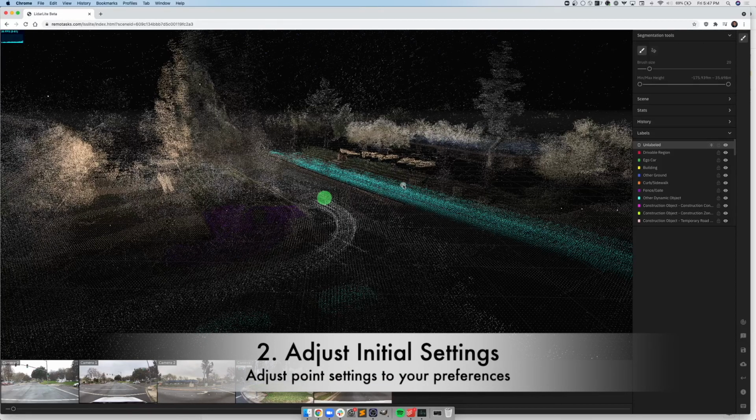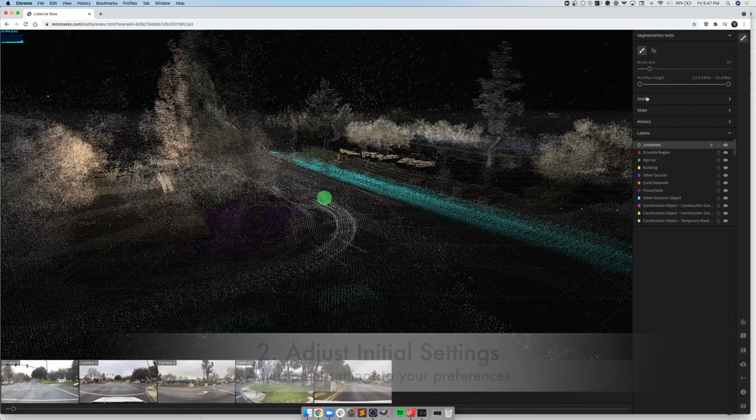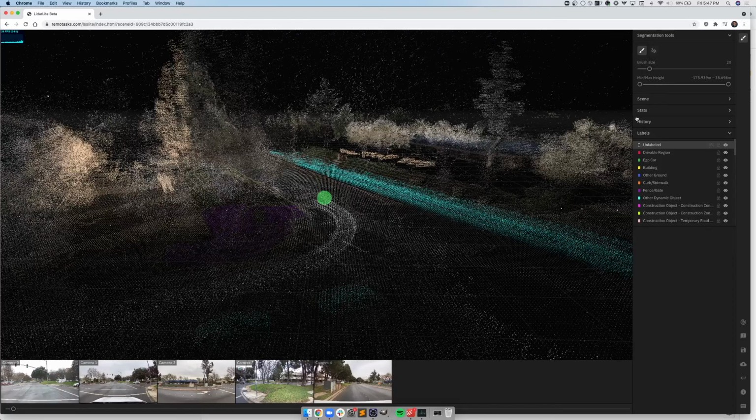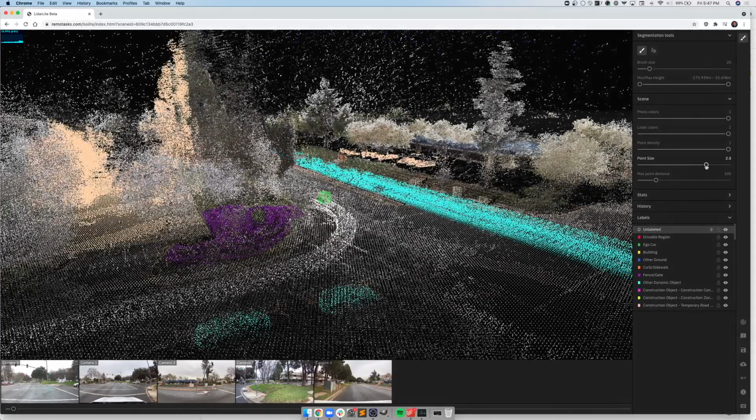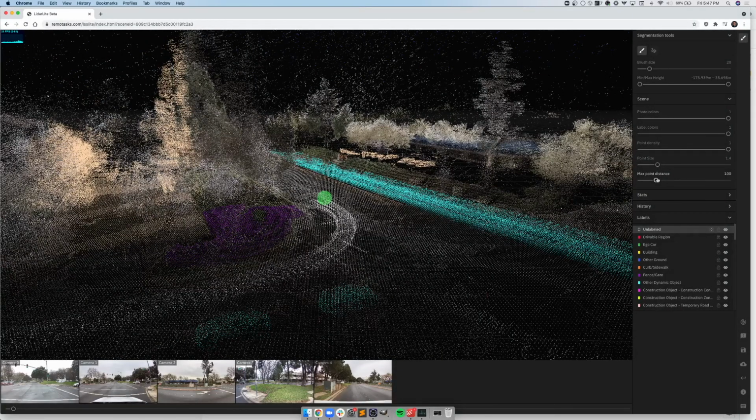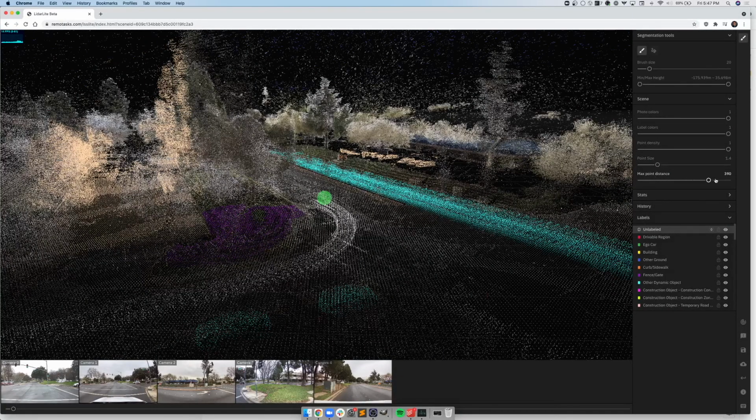Again, you might adjust the settings multiple times throughout the task. However, initially, you might want to adjust the size of the points. To do this, you can go to Scene, and you could adjust things like the point size here, which makes the points a little bit larger, as well as the max point distance. This is a very useful setting to use.